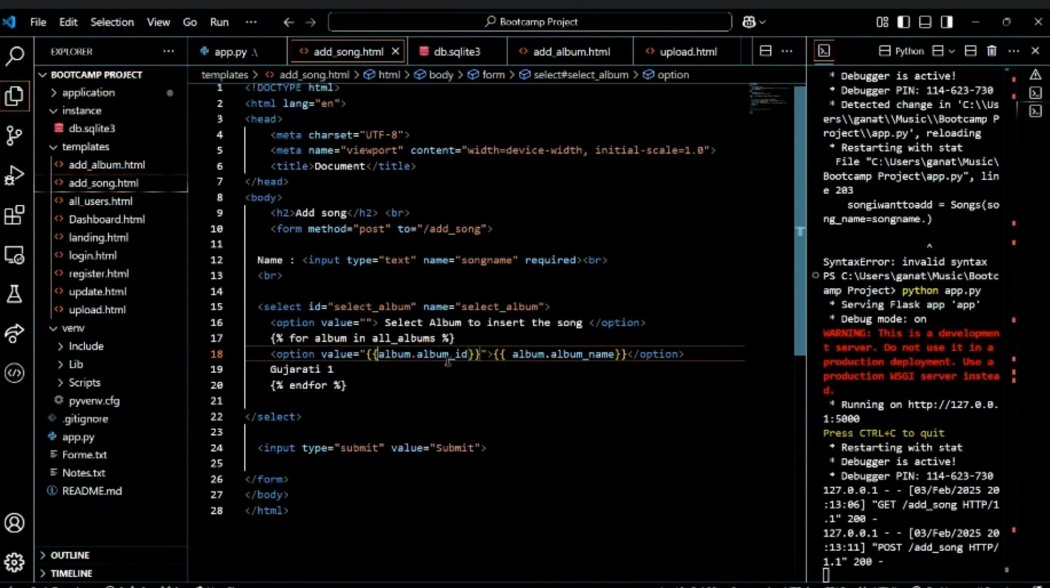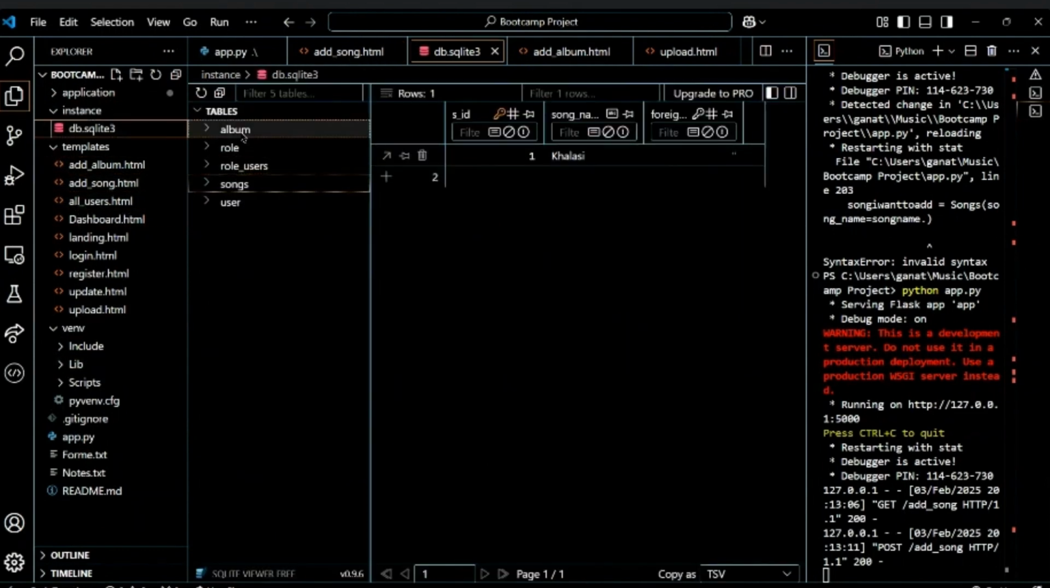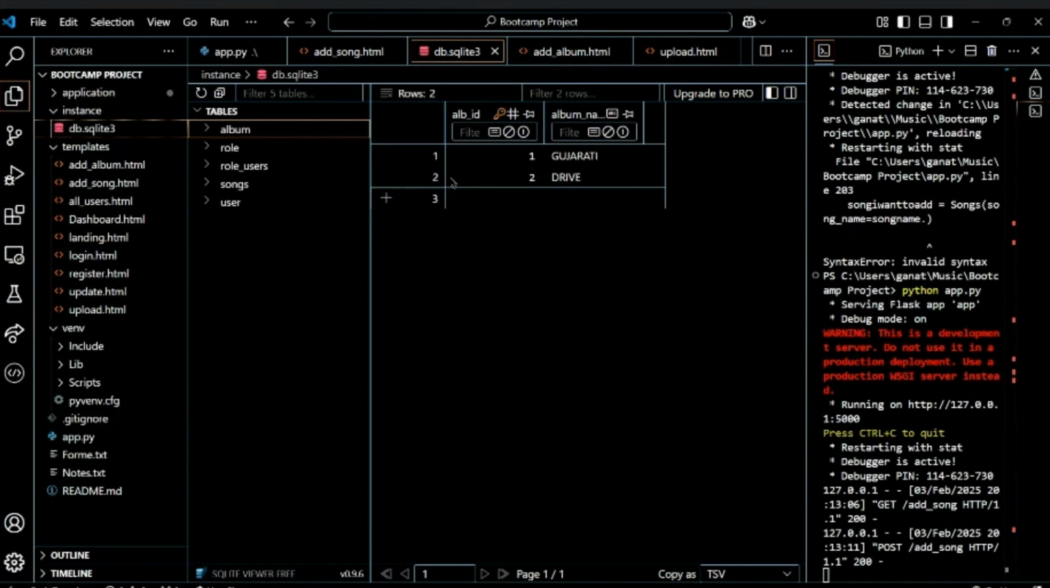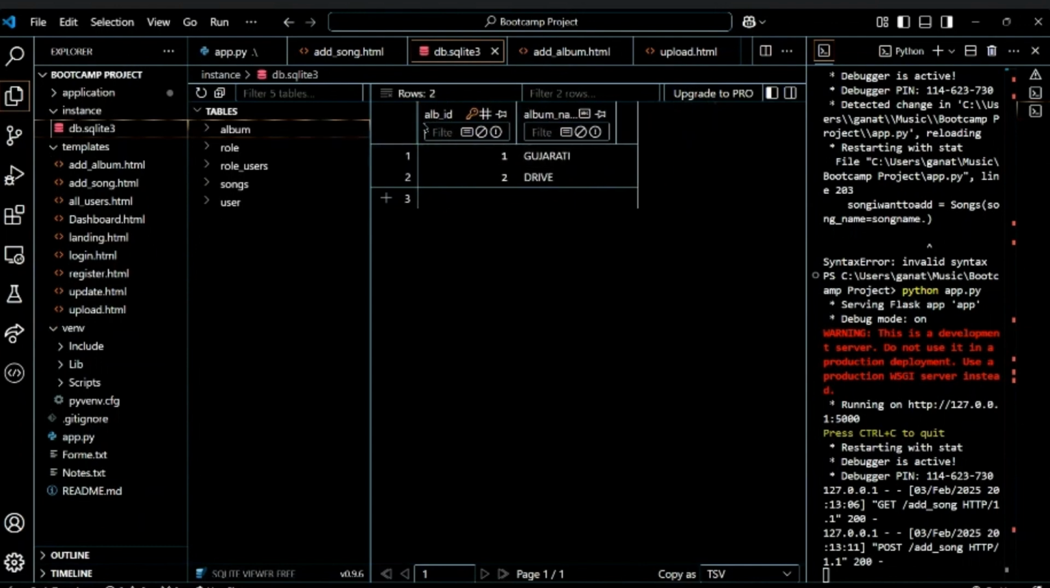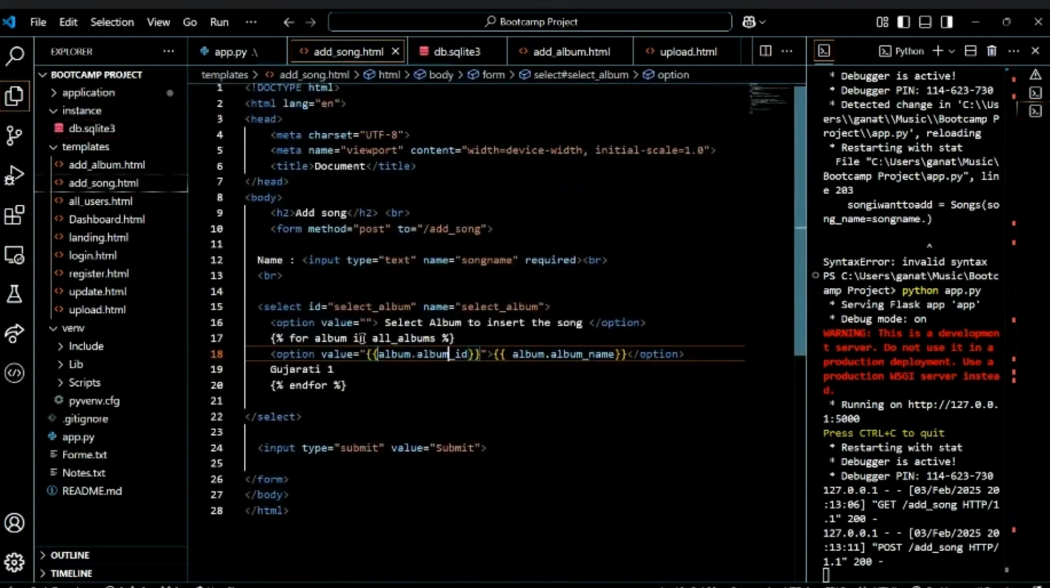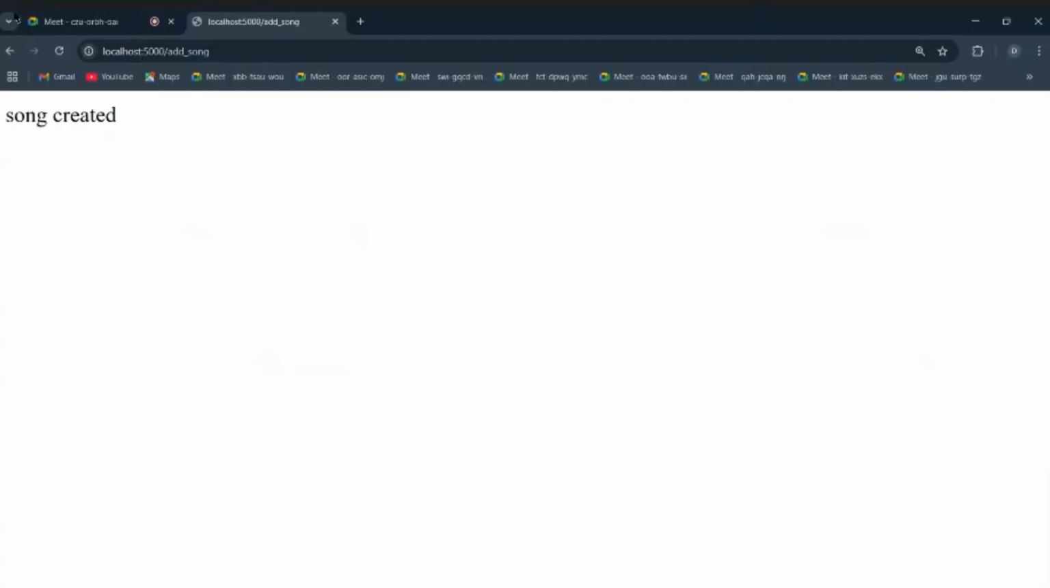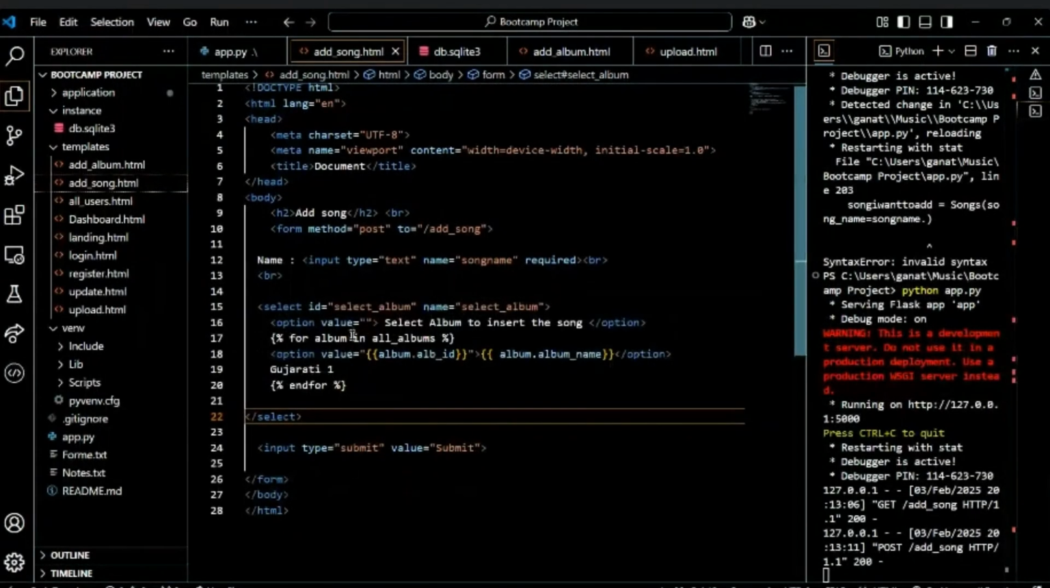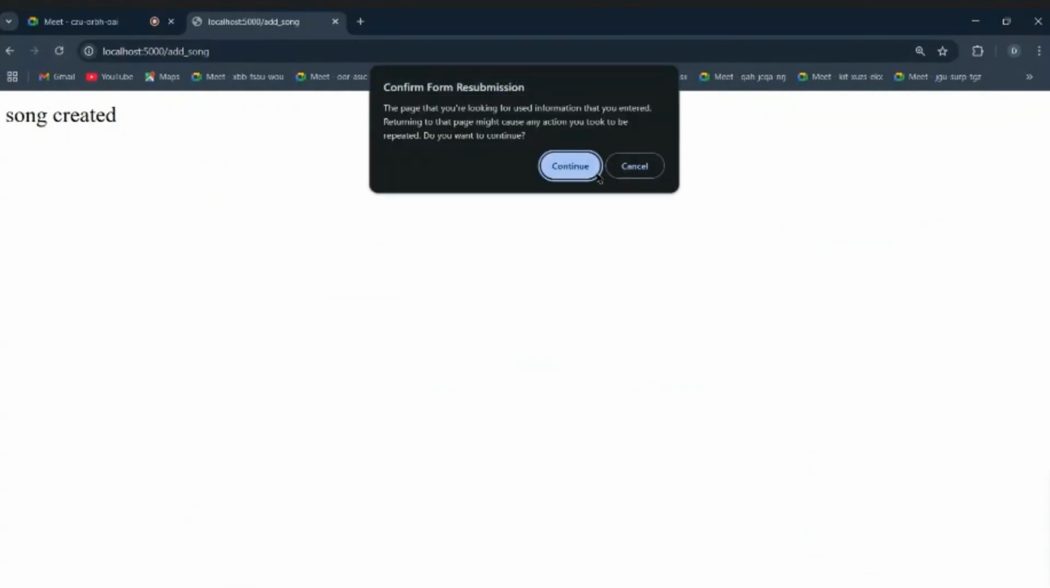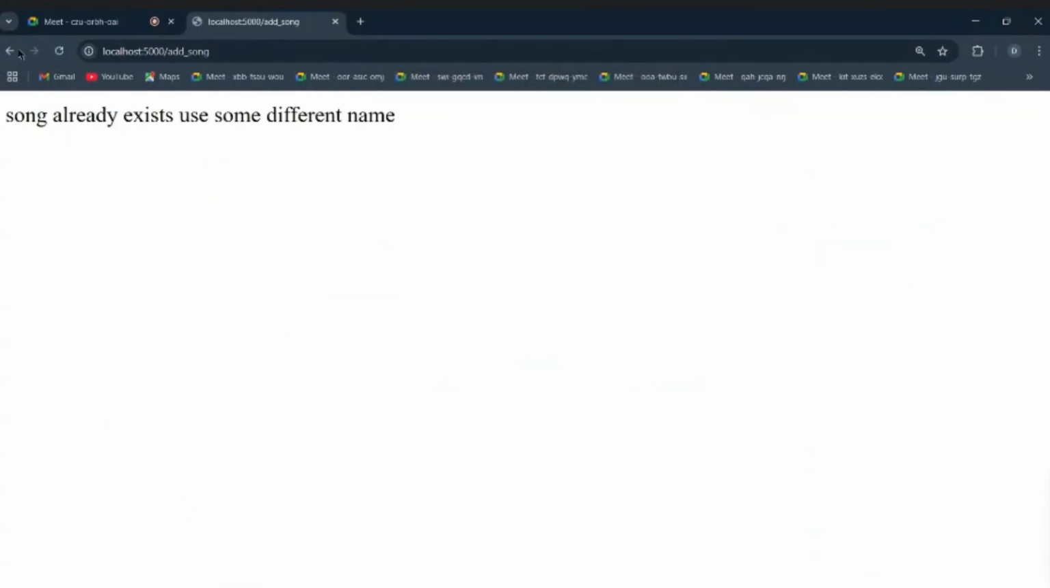Album underscore id. Let's check it in the database. Is it album underscore id? It is album underscore id. So yeah, see, you will have to be careful of the attributes that you are using. Because I passed it wrongly and it was an empty string, that's why it got created. But you can put a validation.